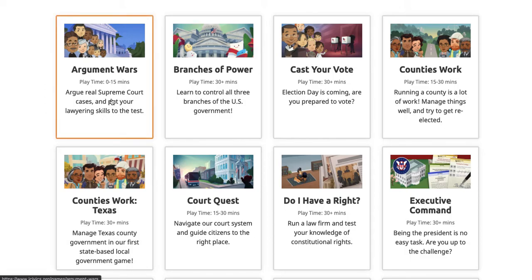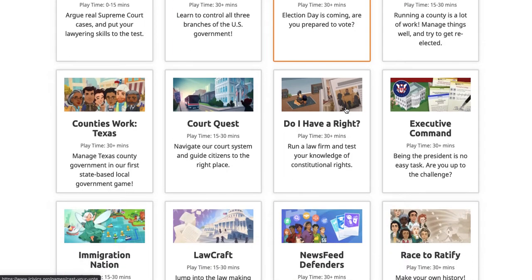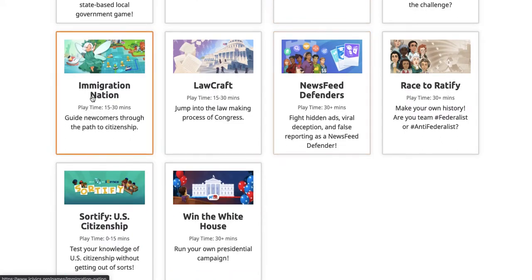You can play the role of the Supreme Court justices arguing pretty famous cases: Baker v. Carr, the one man, one vote case, and Brown v. Board of Education, which desegregated public schools. A couple of new things: the Immigrant Nation one, where you can choose who comes in and who does not, and go through the process of what allows someone to pursue the American dream. And another one, just because we recently had an election, is Win the White House.